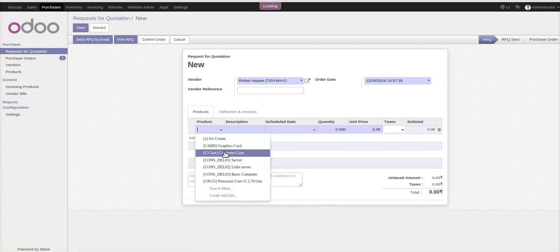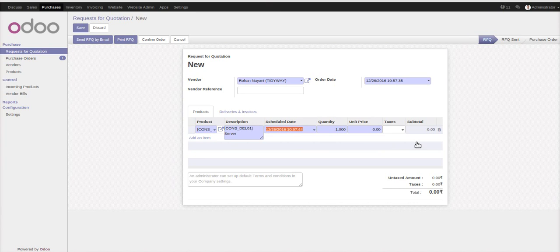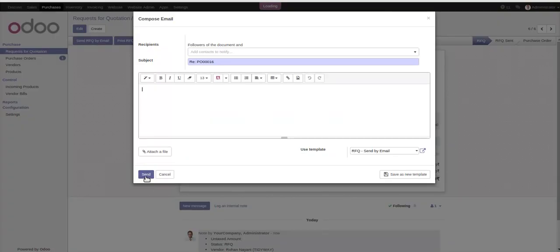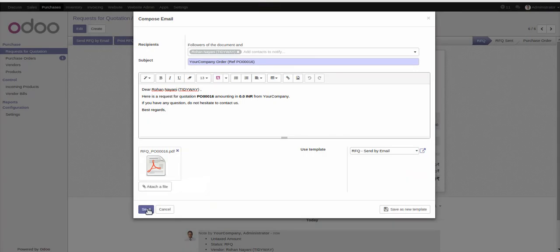Suppose I am going to create one quote for the ad and save it. Now the price is zero because the vendor will put the price here, then we will check it. So just send it out to Rohan. Okay, send it.